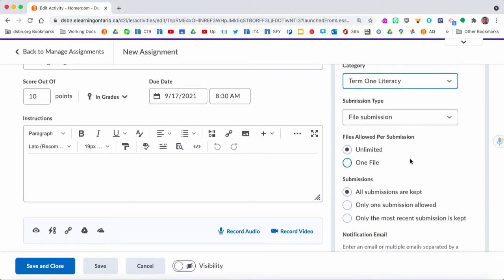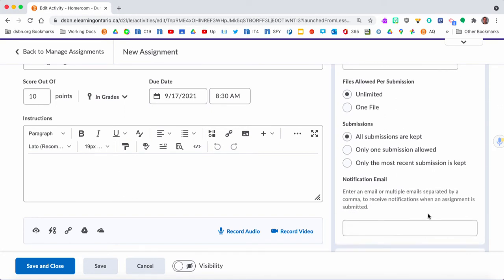And you'll see it's got other options within here in terms of how you want the files to be submitted. Can they submit unlimited files? And what happens to those files after multiple files are submitted? You can also set it up so you get an email each time a file is submitted to a specific email address.